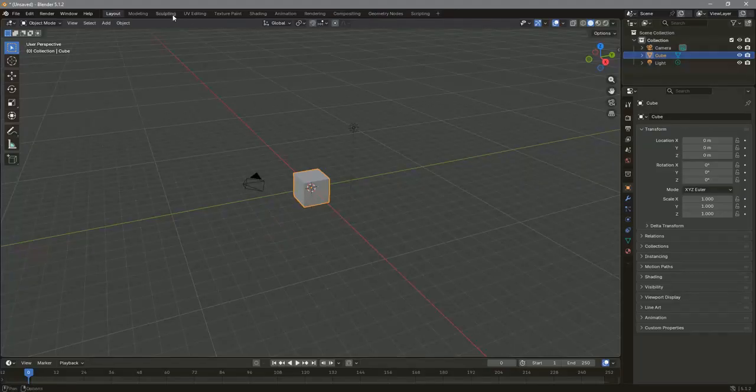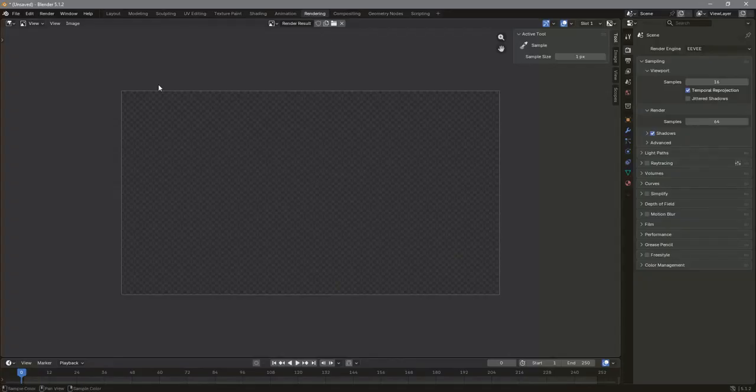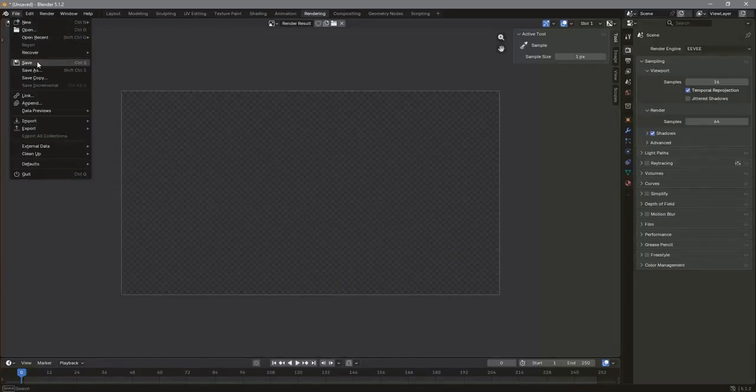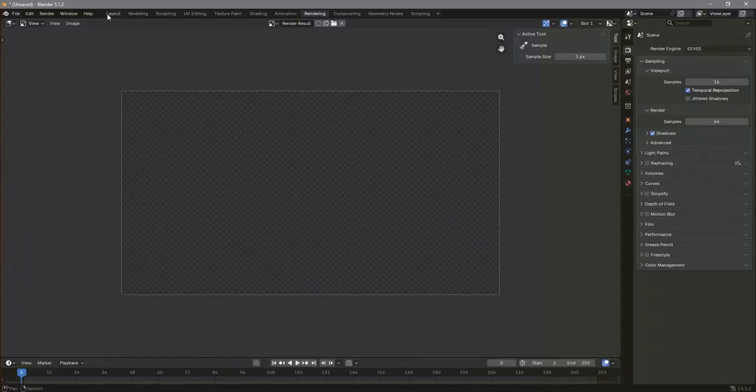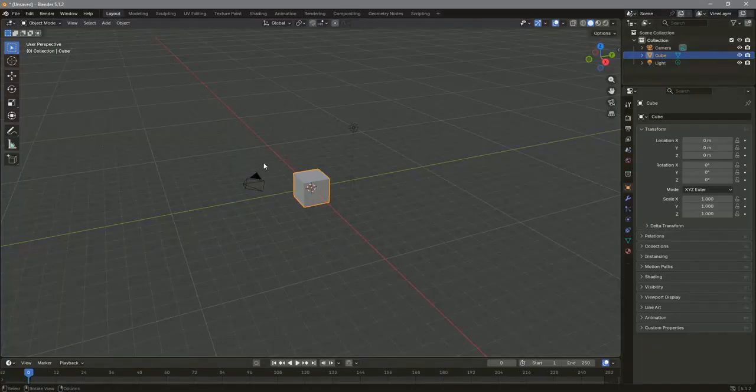For rendering, go to the Render Properties tab. Choose your preferred render engine like Cycles or Eevee, and adjust the settings accordingly. Finally, to save your model, go to File, then Export, and choose the format you need, like OBJ or FBX, for use in other applications.